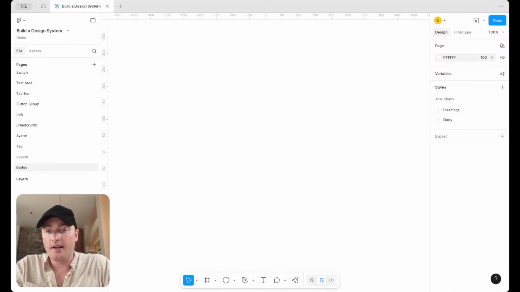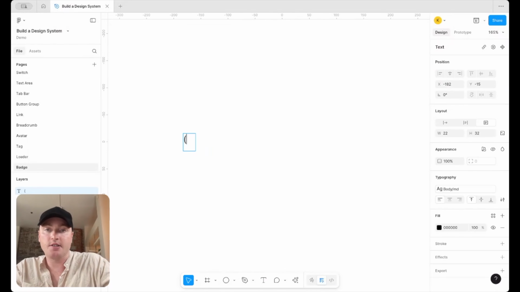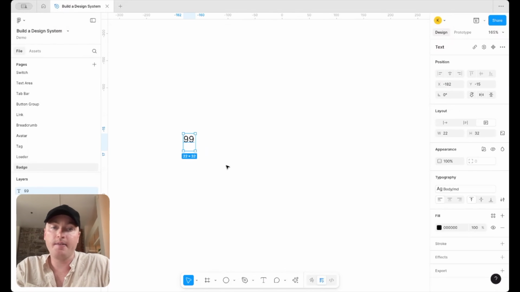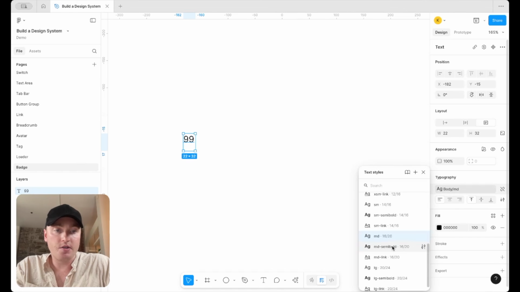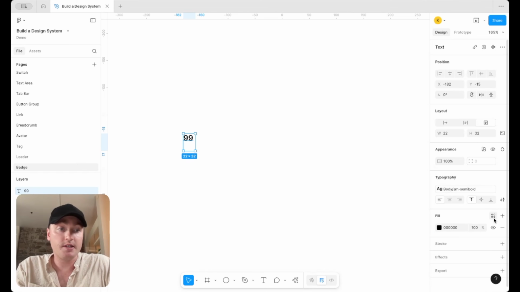Okay, so next let's go ahead and do our badge. When it comes to our badge, we're going to add some text here. It's just like 99. And we'll actually go with our body small, so we're 14 semi-bold in this case. Of course, set this to our text body.